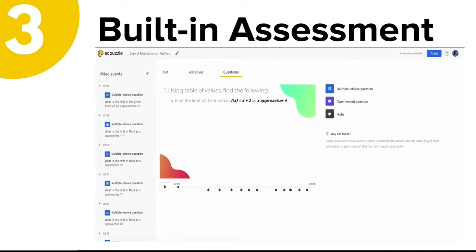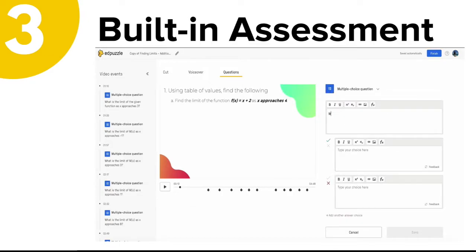Now, once you start editing the video, you can actually add questions. Let's say on the 12-second timestamp, you can add a multiple choice question. Let's say your question is, what is the limit of the given function as x approaches 4? And then you can type in all the choices that you have for that specific question.